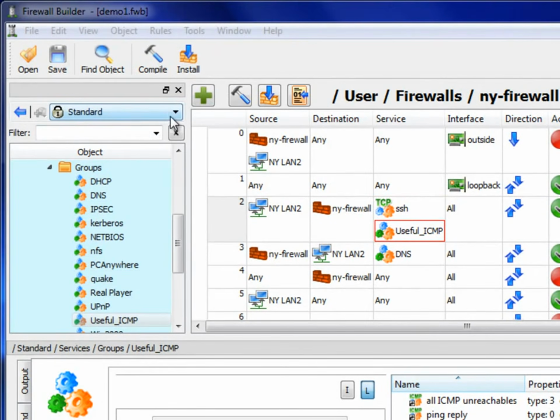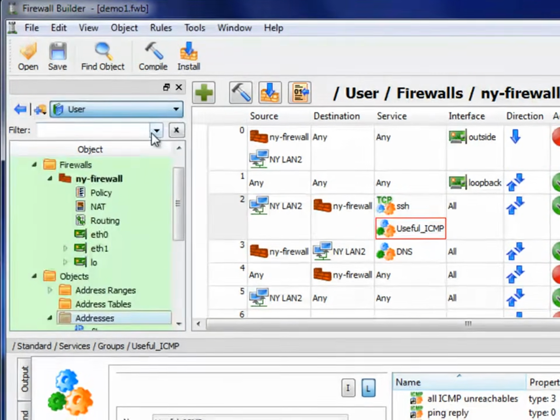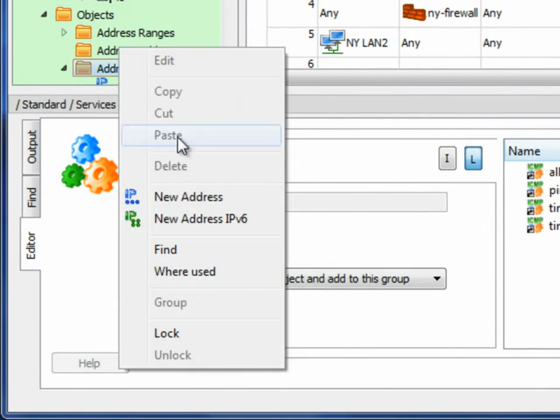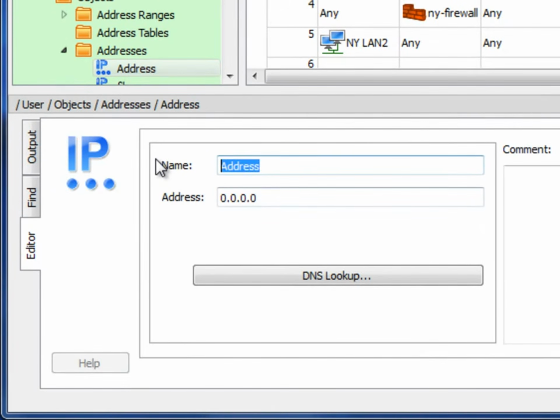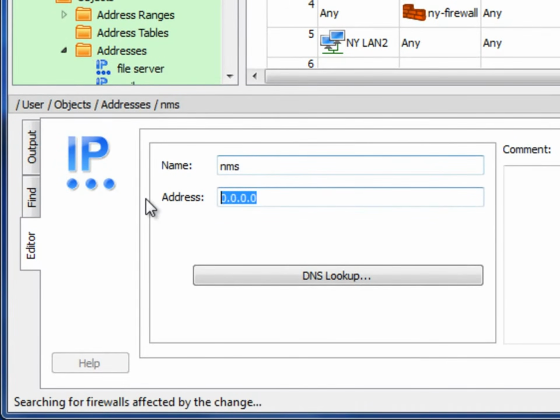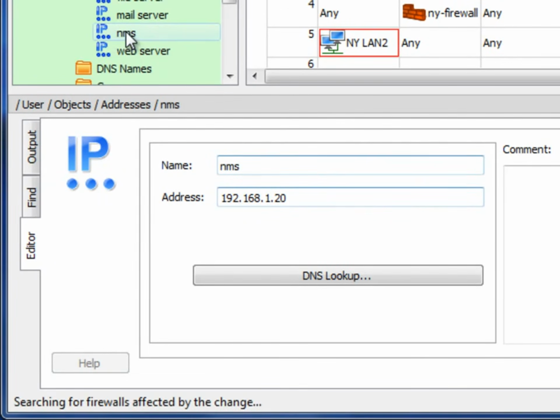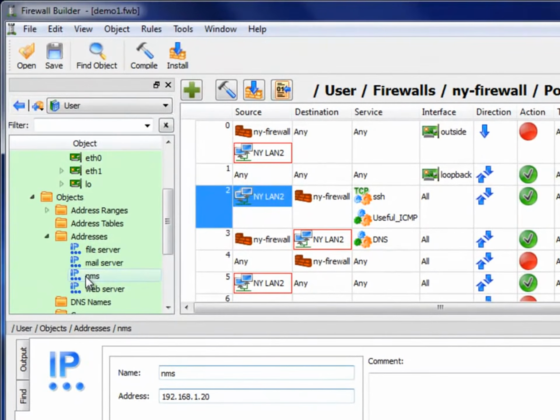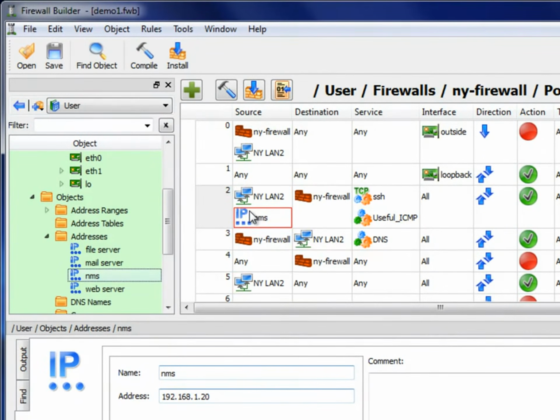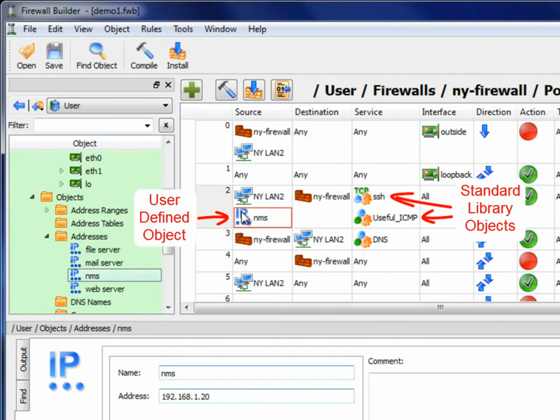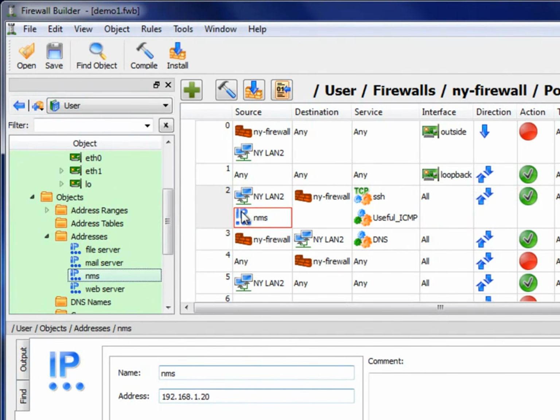Switching back to the user library, we can create a new address object. For example, a network management server with IP 192.168.1.20, and add this as a source in our rule number 2, which currently permits SSH and ICMP access to the firewall. As you can see, you can use both user-defined objects and standard objects in the same rule. Objects can be used across any number of firewalls, including firewalls of different types.